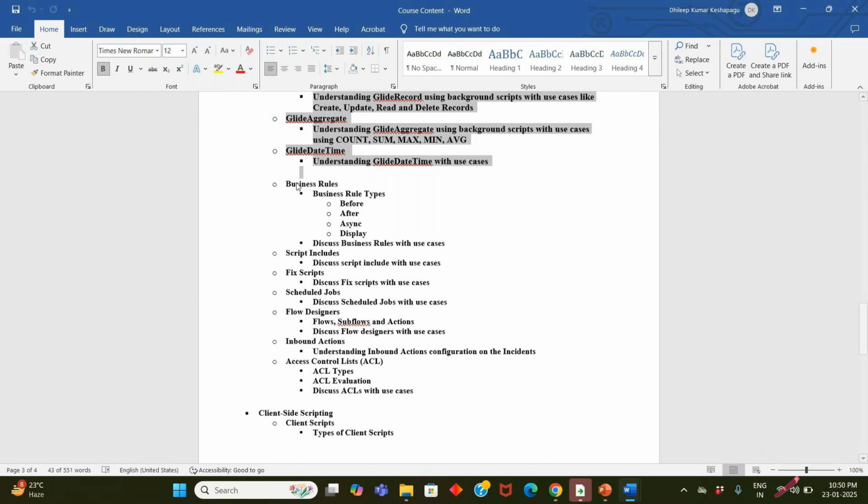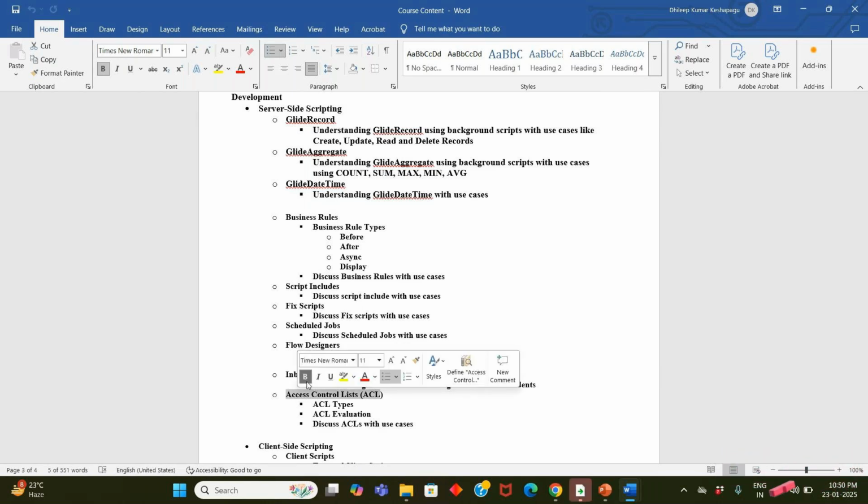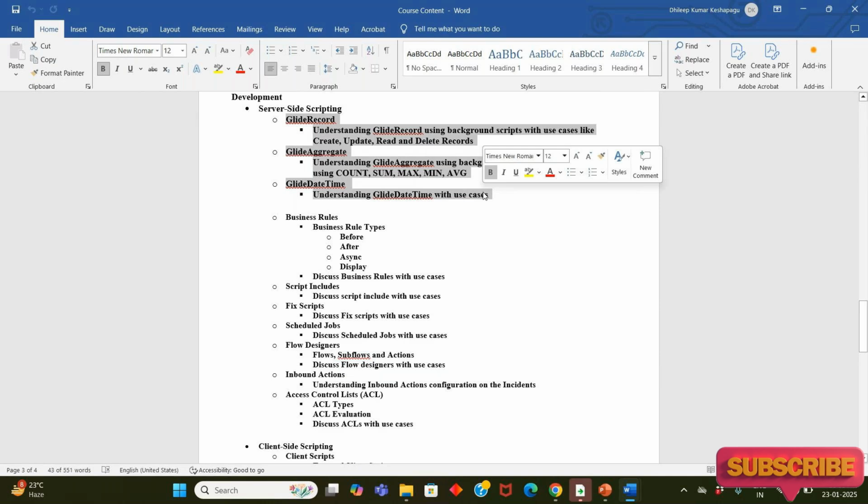So these are all the areas: business rules, script includes, fix scripts, scheduled jobs, flow designers, inbound actions, and access controls. These are all the areas where we'll be writing the script to build the functionality for the requirement. Okay. So how do you write the code in these areas? Using server-side APIs. Getting it?